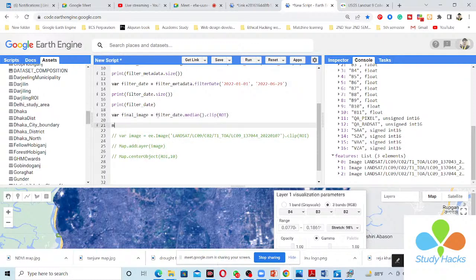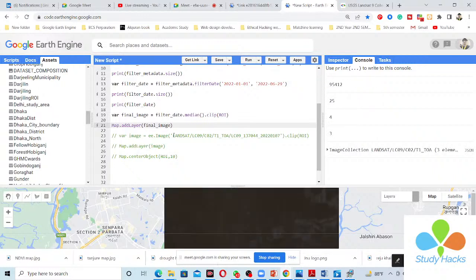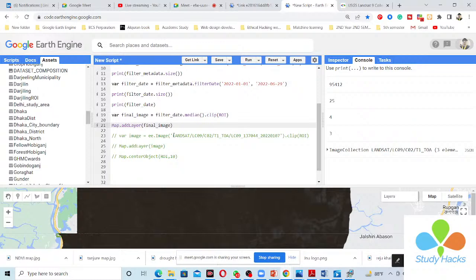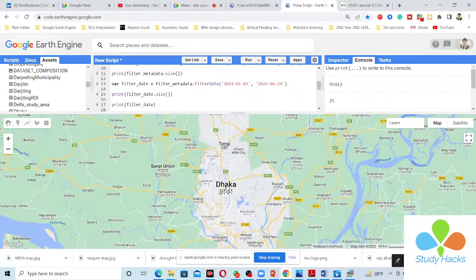I simply use here Map.addLayer, and then I call the final image, and then I simply click run. So now you can see this image is showing the median pixel value from all of those three images. Okay, so I created this composite using the median value.